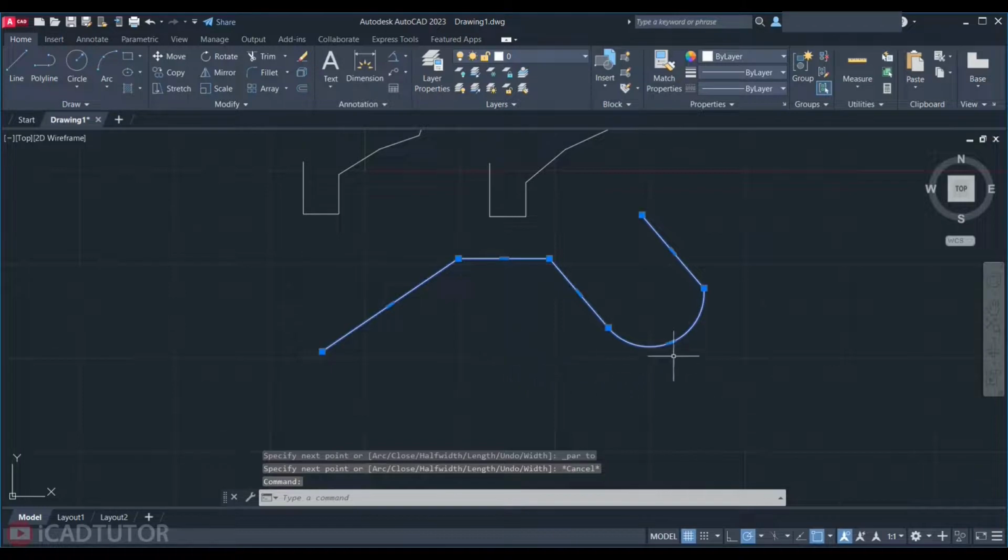And you see again that the shape is integrated. It doesn't matter if it is an arc, a line, or a combination, the shape will be integrated. Guys, this tool is widely used in 3D drawings in AutoCAD. Now go and practice this tool well.